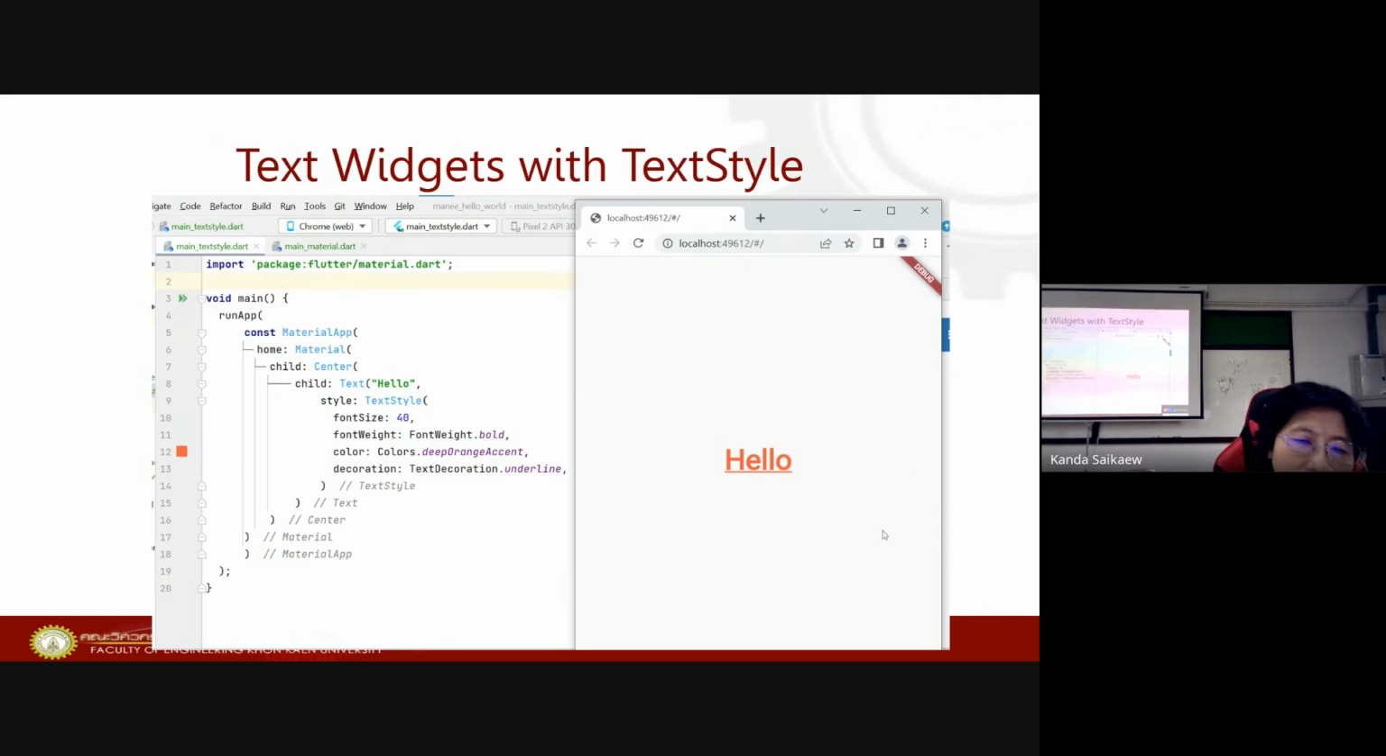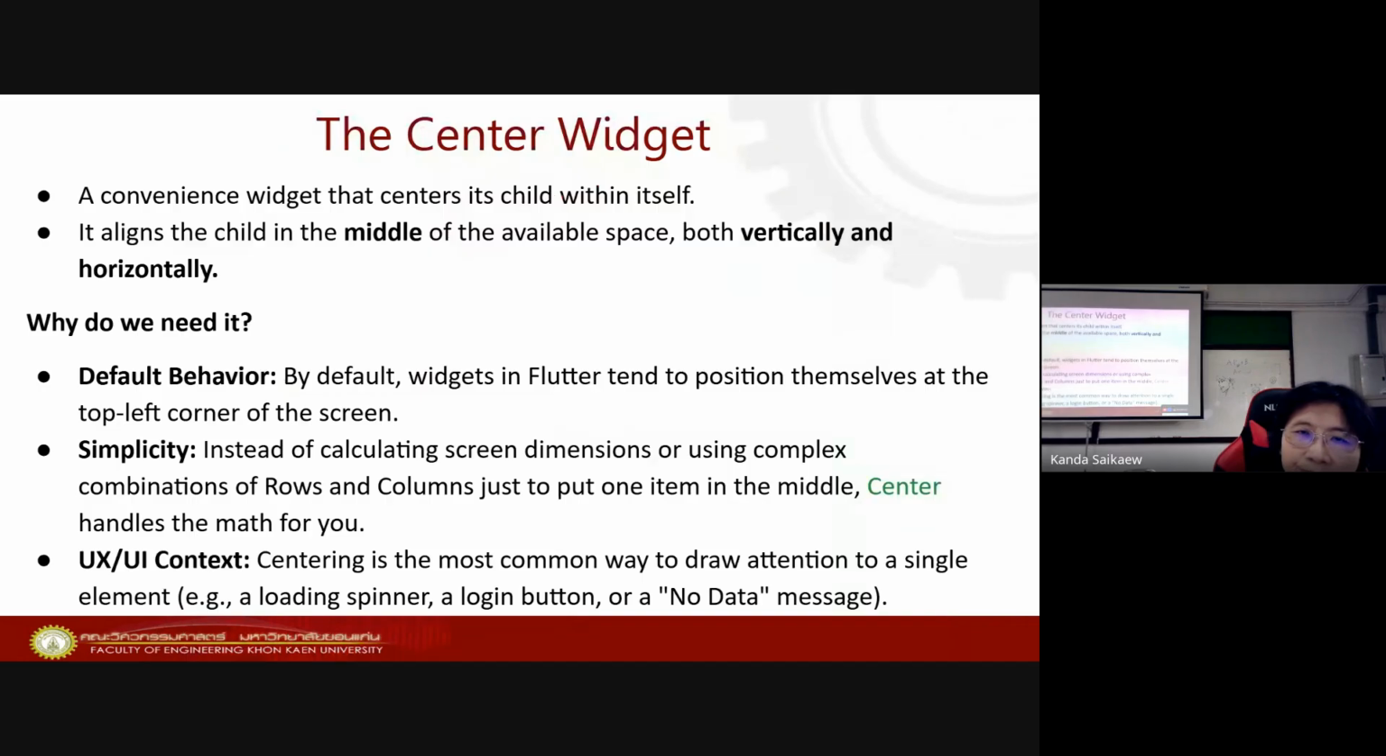And what if we want to have underline? We can use the decoration property, and the decoration property accepts a value such as TextDecoration.underline.